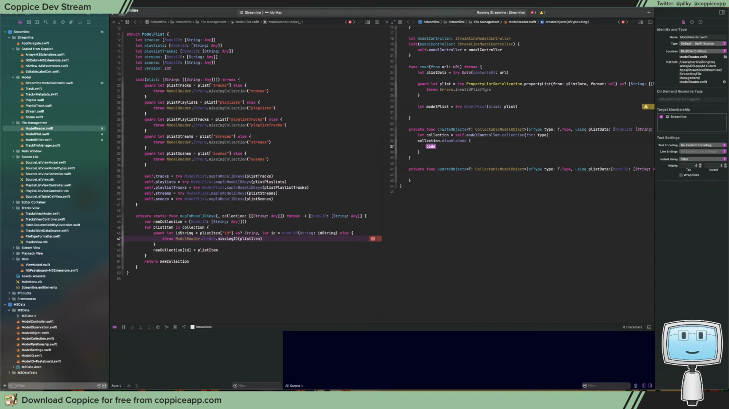Okay, let's see, we want to disable plist. I want to self dot create objects of type track dot self model plist dot tracks.